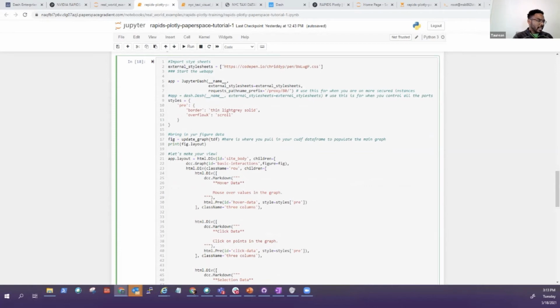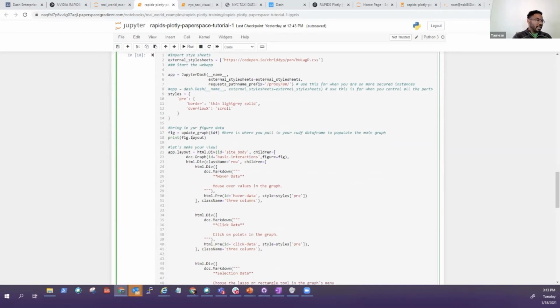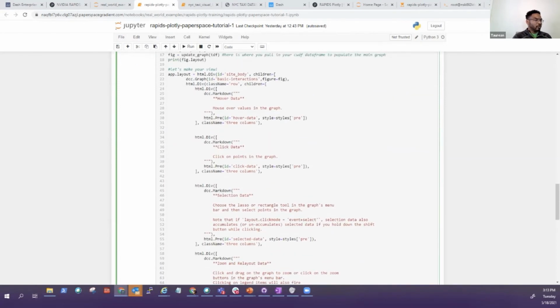We'll do some style stuff. And then here, Fig is going to be our main object. And as you can see, we run update graph and we take in our data frame. And this is the QDF data frame that we're going to be using. We're going to print the layout just for fun. It's not going to matter too much, but just so that you can see what the layout can look like.